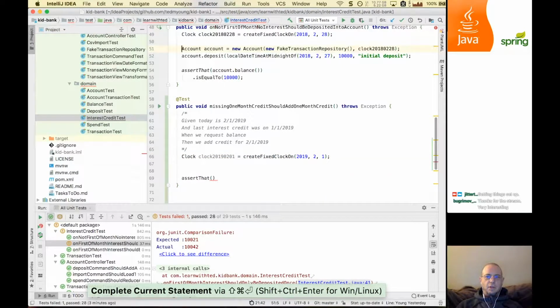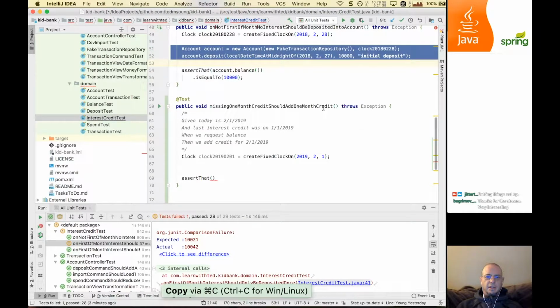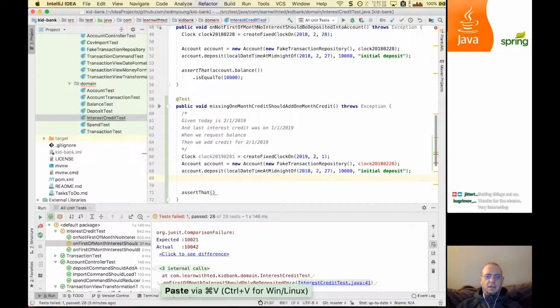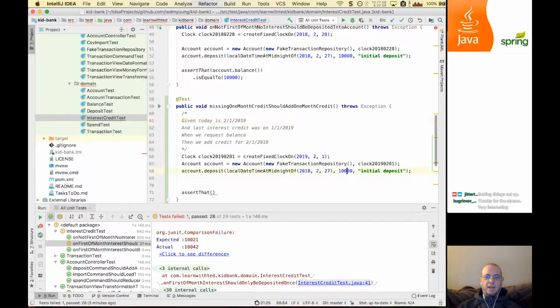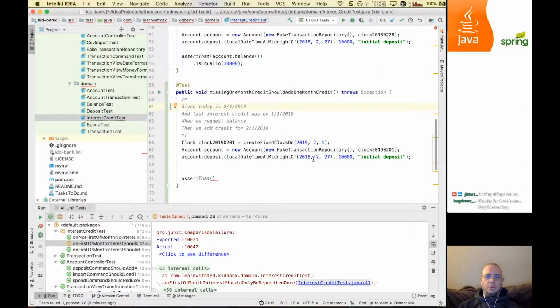Then we're going to set up, basically providing a bit more detail here, right? So we've got $100 credit that was already there previously. So that's the first part. And now what we need to do is make sure that the last interest credit was on 1/1/2019. So we'll need to create a transaction for that.